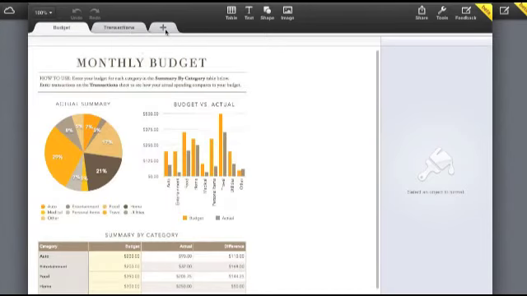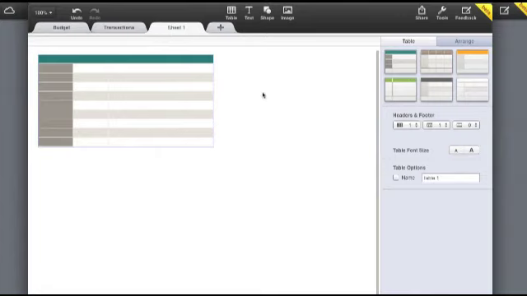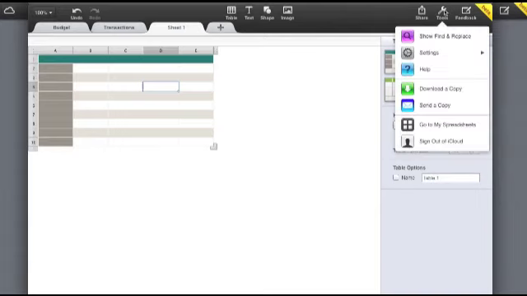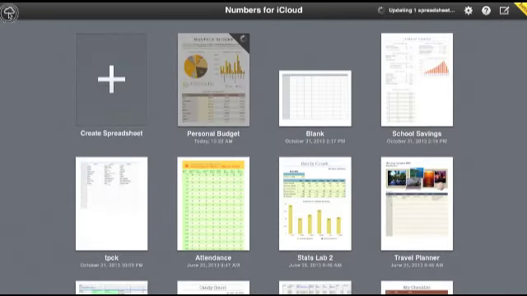You could have multiple tabs. You could add new tabs if you want to. Depending on what you click on, it will be context specific again, and you will have all of your options available in that pane on the right hand side. And you can insert tables, text, shapes, and images. You still have the ability to share, and if you click on the tools, it will give you some more of those options similar to what Pages had. So let's now back out and go take a look at Keynote.